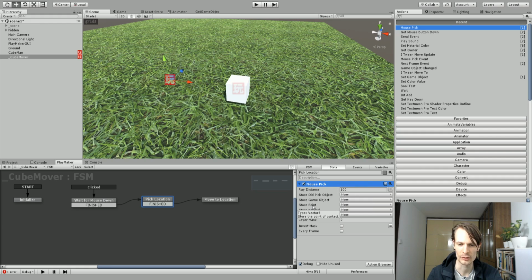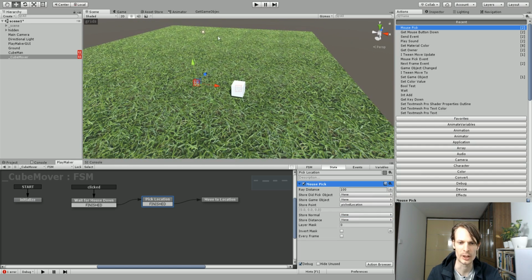And I want to store a point, so it's going to be a vector 3. I'll make a new variable called picked location. So we'll store wherever I click into this picked location, anywhere on the screen. The thing is, I don't want it to be anywhere on the screen. I only want it to be the things that I want to pick. So for example, the ground.